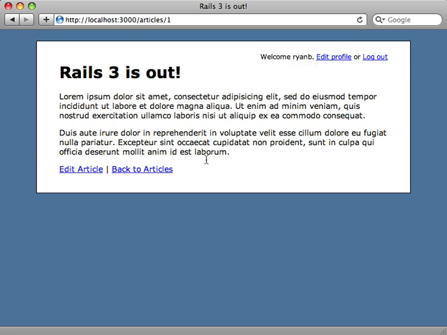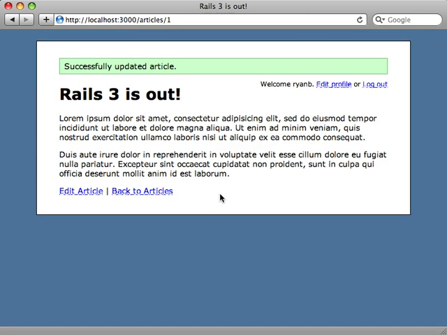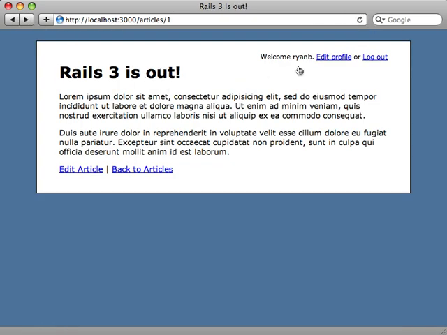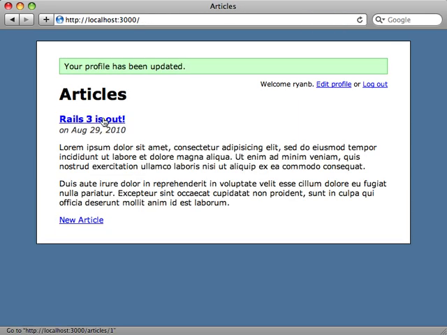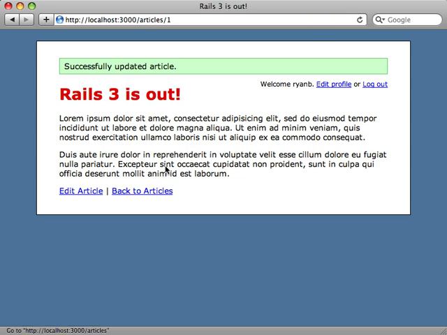I'm currently not marked as an admin, so if I try to edit this article and then choose important, the text hasn't changed, and notice the field hasn't changed. So it didn't allow us to set that value in the update action. Now if I edit my profile here and make myself an admin, and then try to change it, I'm able to mark that article as important.